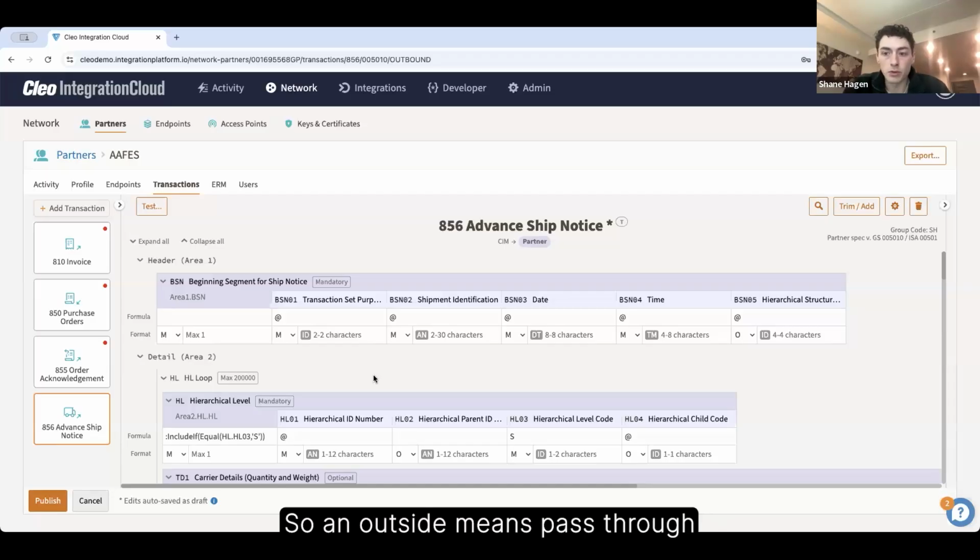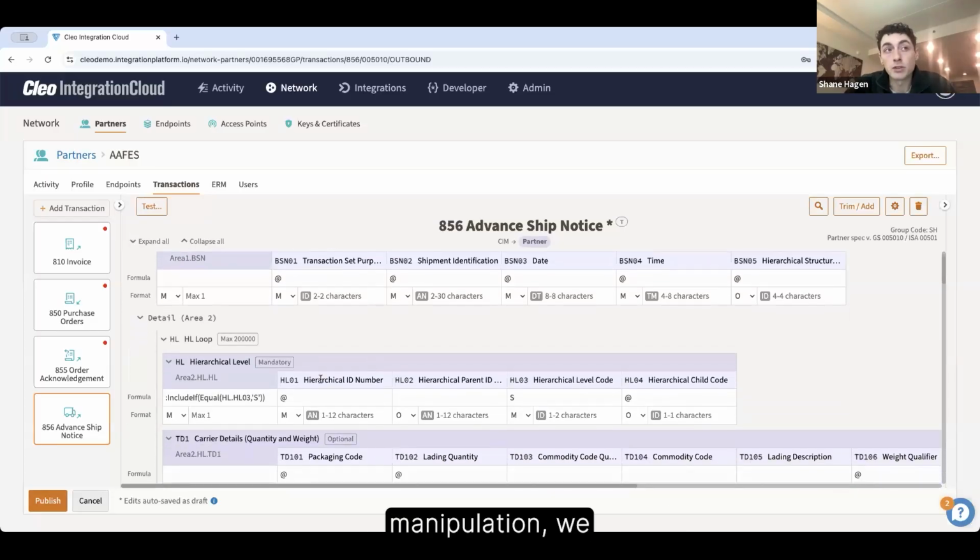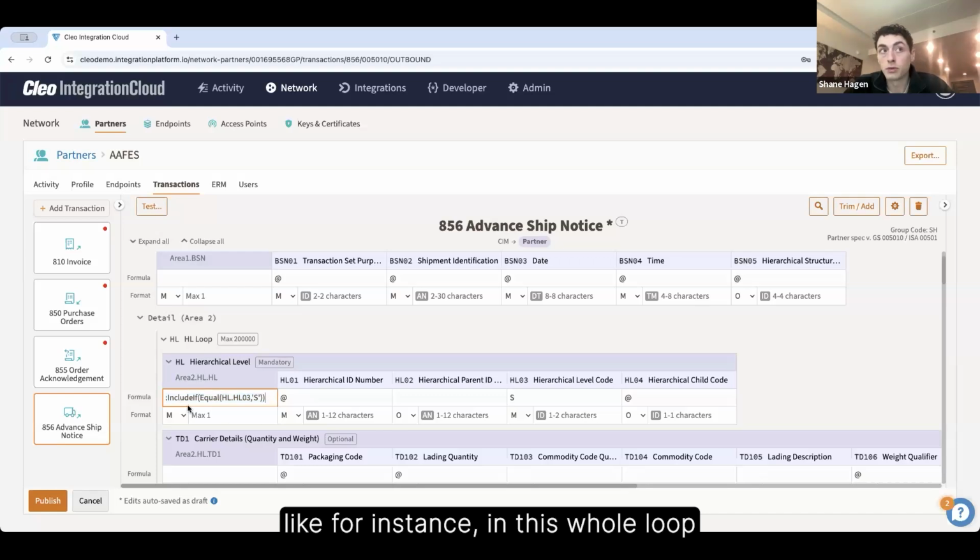So an @ sign means pass through. That effectively means whatever the Cleo integration backend process is generating is the same that the partner expects. So there's no change needed. If there is manipulation, we have formulas that we can write in here that are very much Excel-like formulas where we can do some conditional evaluation. Like for instance, in this HL loop, we are only including the loop that has S in the HL03 segment. So we look for the HL03 when we get to this formula. If it equals S, we include that instance of the HL segment here.